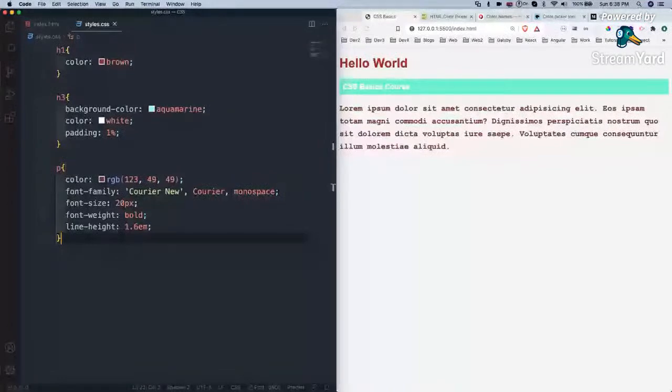So the px is known as pixel. Each computer screen has pixels, so that the pixel will be like that. And then another one is known as rem. So rem, like, let me give 1.2 rem. So this is the other one.